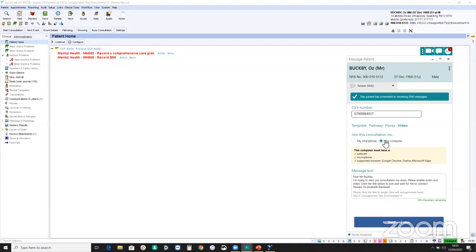When you select this computer option, there will be a box that appears under it here that goes through a check of whether you have all the right tools for video consultation from your desktop. First being your webcam for video, your microphone so that the patient can hear you, and that you're using a supported browser from the latest versions of Google Chrome, Firefox, or Microsoft Edge. So let's just go ahead and see. We have the message text here, the template of starting a video consultation. So from here, we'll do send and save.